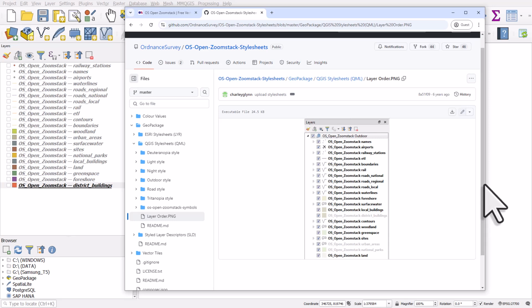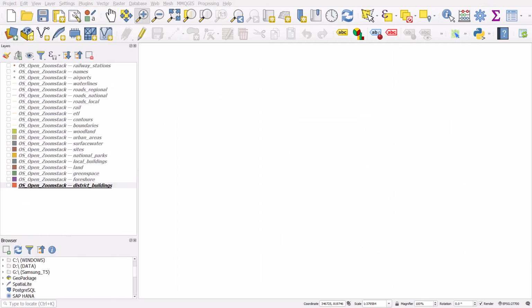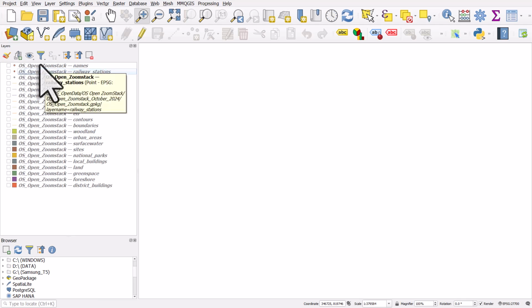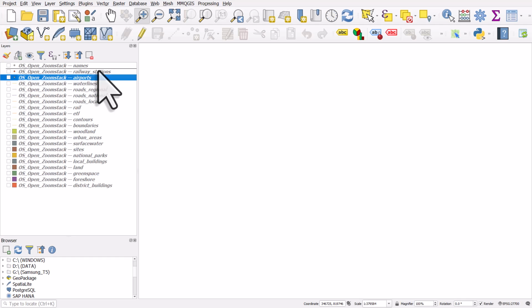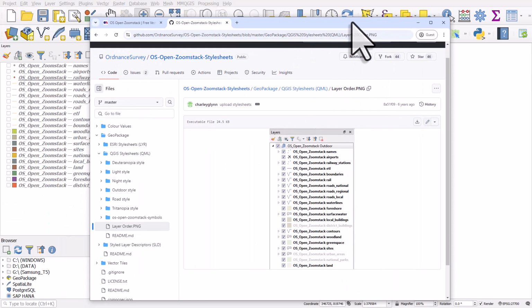So what I'm going to do is I'm going to put this on my other screen and I'm going to layer my Zoomstack in that way. So all I'll do is I'll take the names one here and I'll highlight it and I'll left click and drag and drop it above. So after names, they want airports. So what I'll do is I'll just pause the video as I do this and I'll unpause it after I've reordered them properly in line with Ordnance Survey's layer order.